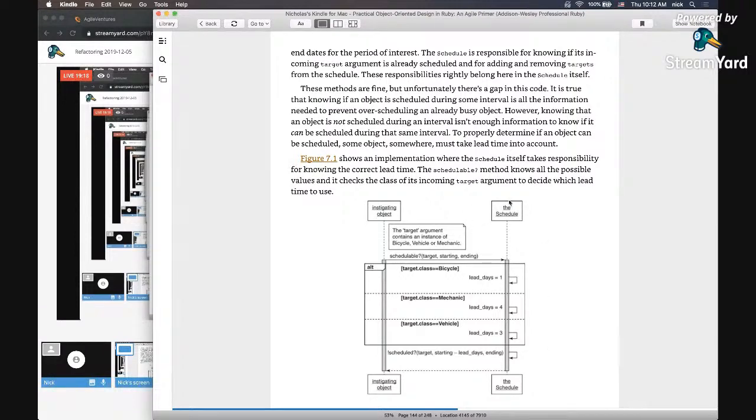So the schedule class is checking what class the target is, and then based on that, it knows how many lead days to apply, and then it checks. Okay, so I got this target. I've got the starting date minus the lead days, and the ending date, and that will tell me if it's scheduled or not.